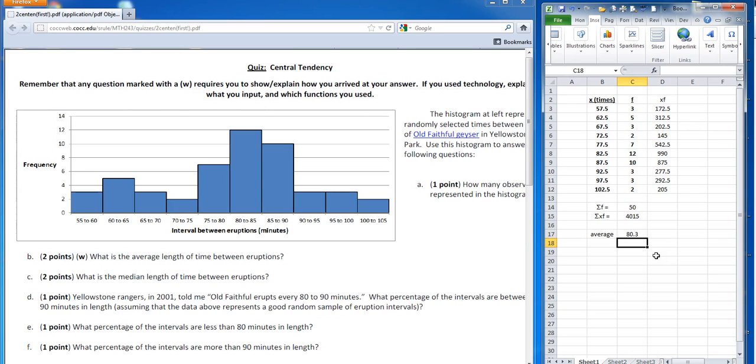All right. What is the median length of time between eruptions? Now, Excel does not know how to do medians of grouped data, so we have to be a little bit slick with the median over here.